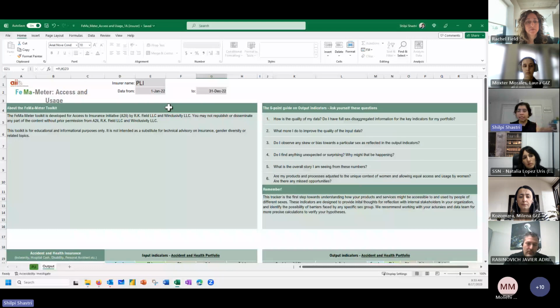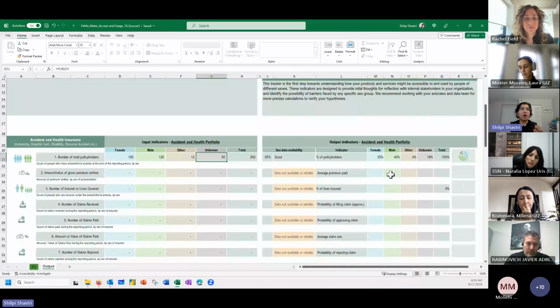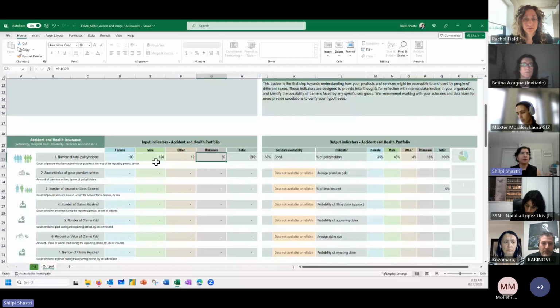So the name, the date, and there are some instructions, but this is more for your reflection internally with your teams, with your stakeholders, or with leadership to say, okay, these are the indicators and what it looks like for our company. You see the same numbers over here reflecting for the accident and health insurance portfolio. And on the right, you will see that there are very small calculations being done. These are not actuarial calculations. These are just taking basic percentages and averages of the numbers that you have entered here.